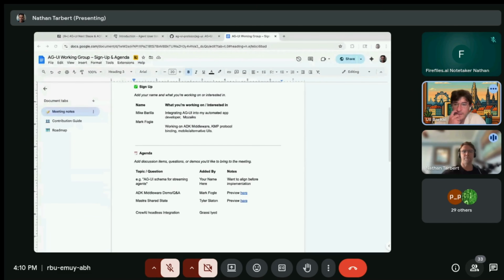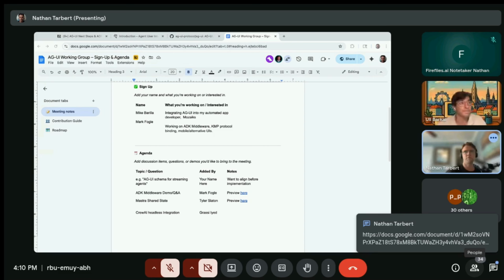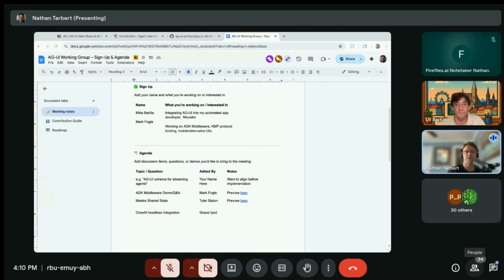Excited about AGUI, and we'll get into it in just a second. I'm letting in more people. Be here for the community and just talk about AGUI.